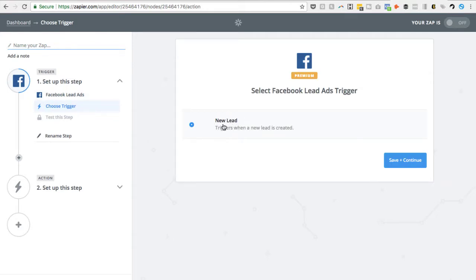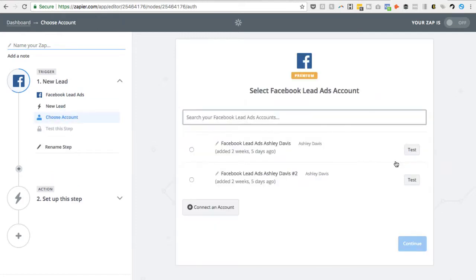So the trigger will be whenever there's a new lead generated, that's when it should automate it. So let's click on new lead. So leave that as it is. And then you can choose your form. So if you haven't yet used Facebook lead ads, then this probably won't show up. But if you are using Facebook lead ads right now, then you'll be able to see your forms. So let's just click on this one.